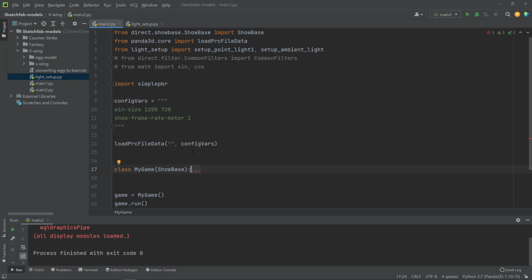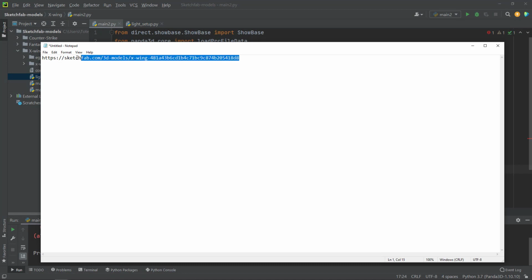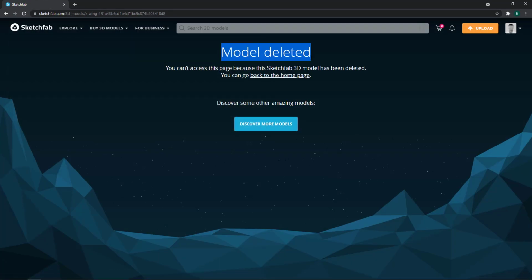But unfortunately I cannot share the link to this model, because it was available on this link, and if I copy this link and go to Sketchfab and paste it here, it looks like the model was deleted. So just search for another model or something like that. I'm just going to demo how to do it. This is a pretty high poly model, so I'm just going to demo how to optimize it. So just reduce the textures and also convert the egg file to a BAM file and these things.